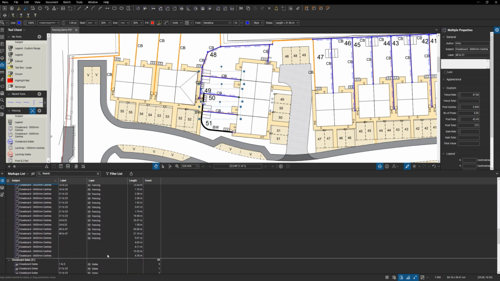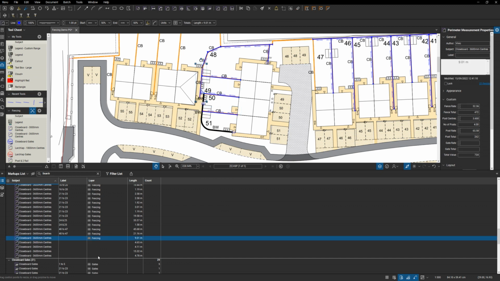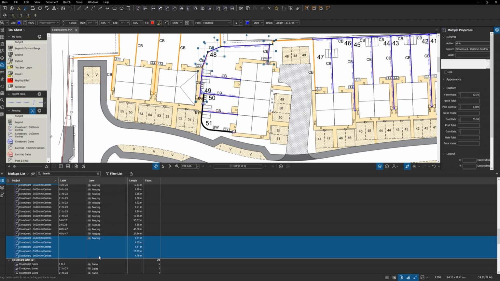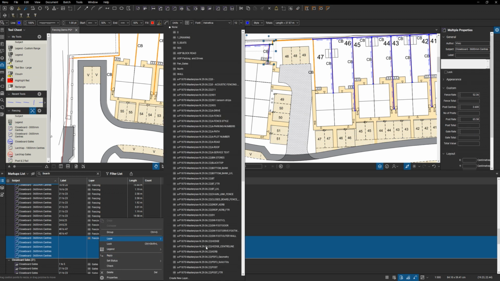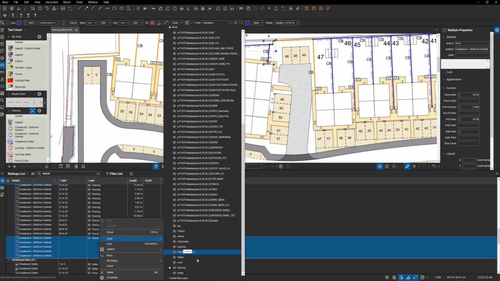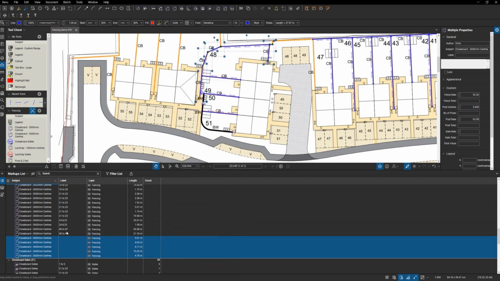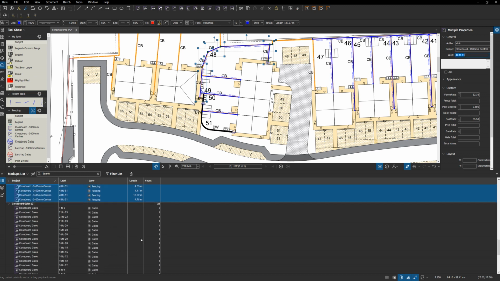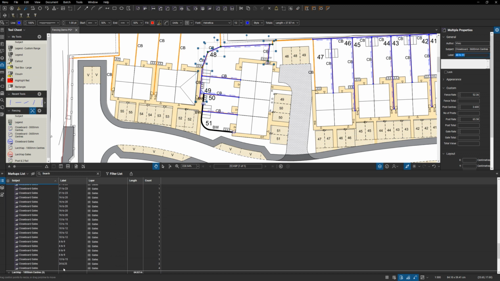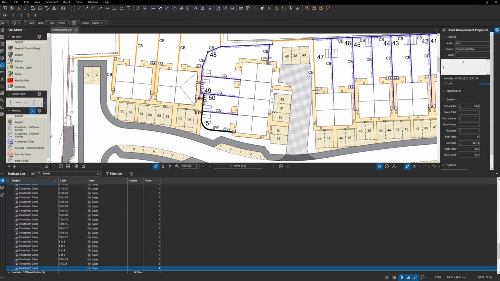Come down here. Layer fencing. And they are plots 48 to 51. Where are our gates? 48 to 51. Okay, so that's all added.